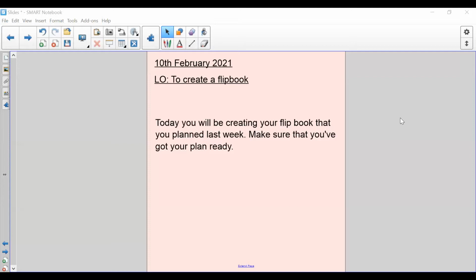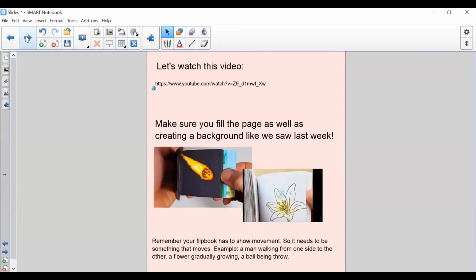So today you are going to be creating your flipbook from the plan that you created last week. So make sure that you have that plan in front of you. It was the grid of 12 square boxes where you were drawing your animations in each box. Okay, so what we're going to do, we're going to watch this short video about how to create a flipbook, just for some ideas for how to put your flipbook together.